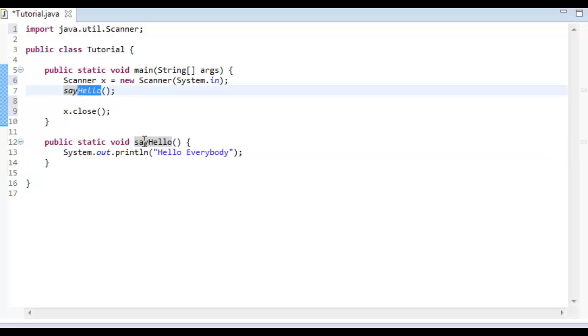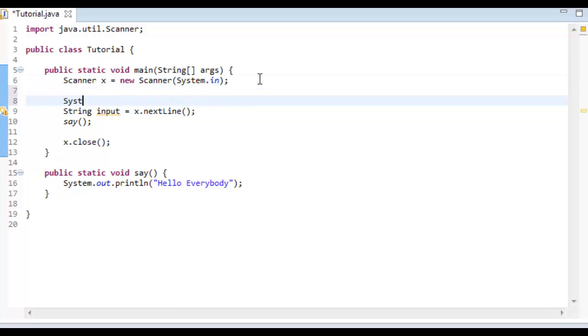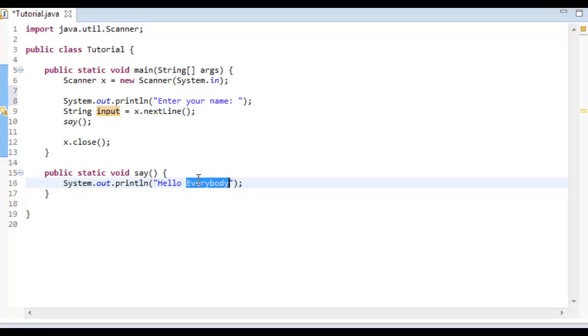So let's create a string called input and set it to x.nextLine, so we just grab a line from the user. We should probably tell them to enter their name. And now they'll enter their name, but how do we get this variable to here? We can't, because it's within these curly brackets.